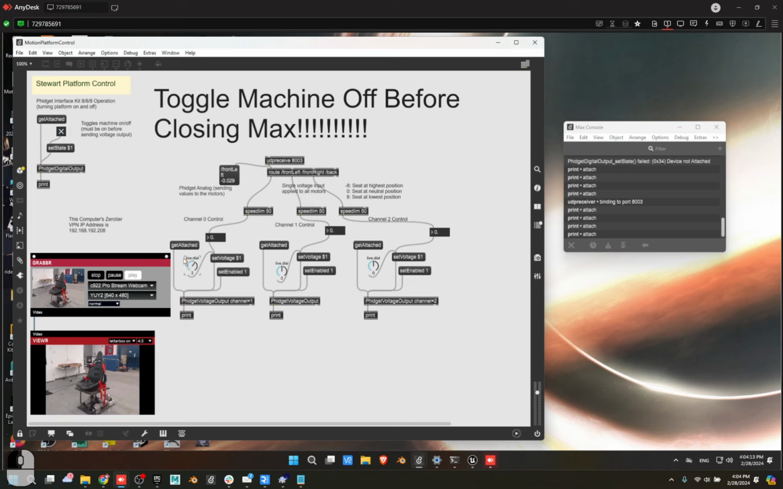Just a slider, right? So this is the front left. This one is the front right, -8 to 8, and the back one.